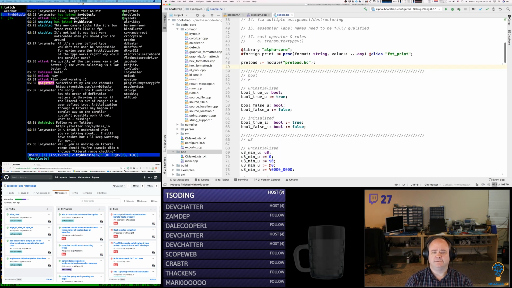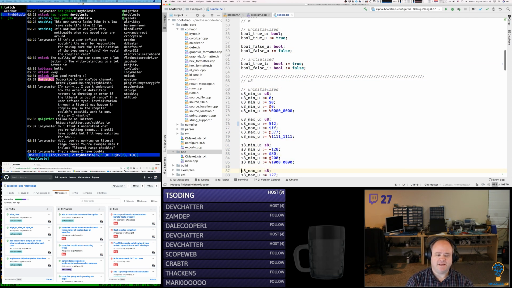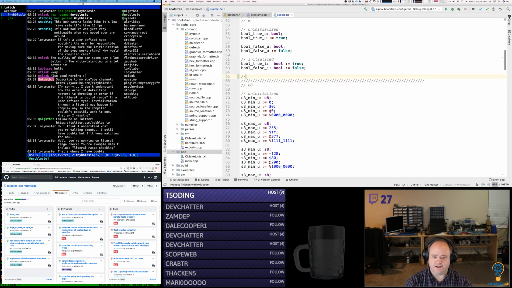Well, it's not literal range checking per se. I'm using the literal scenario because it's easy to start with, but that's not really what the implementation is, it's not just that, right? Again, let's set up a scenario, right?